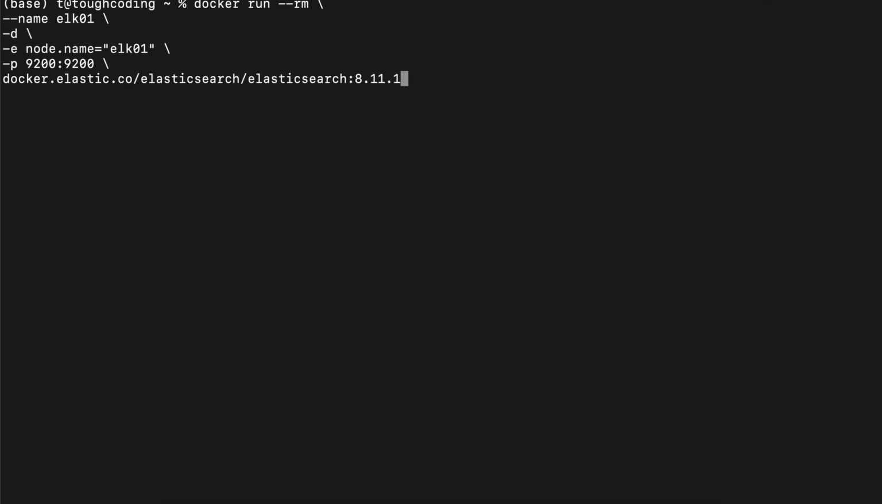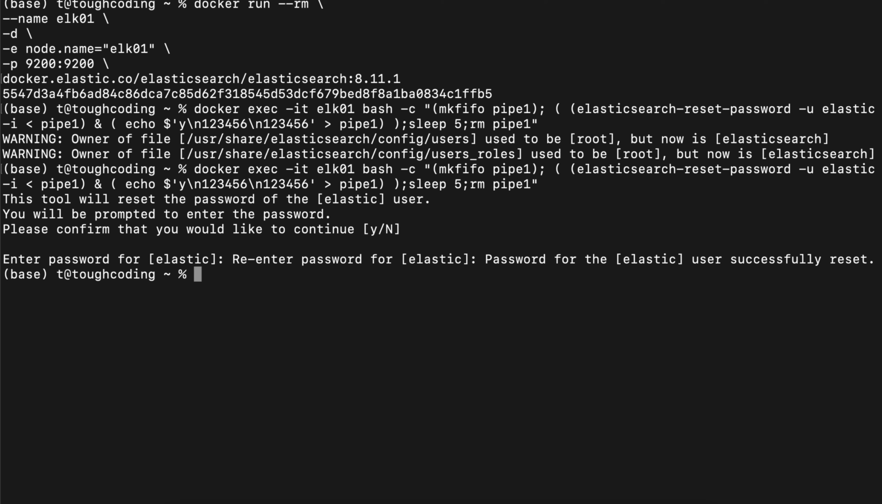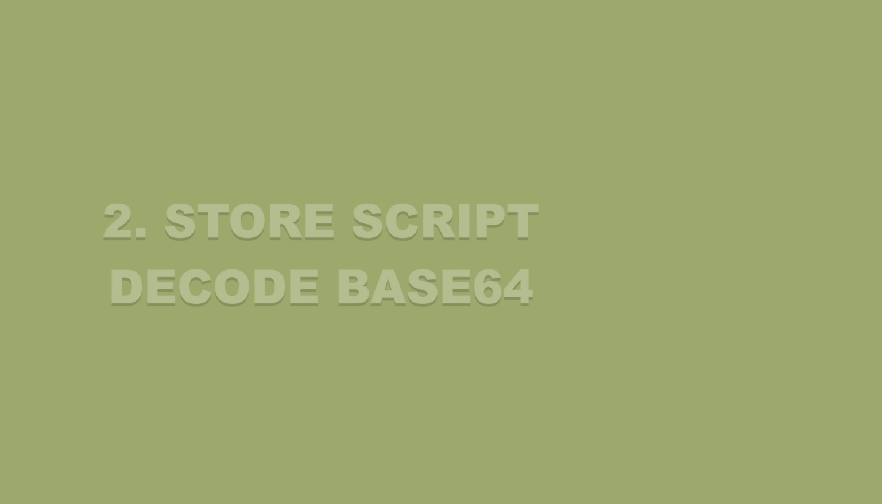Let's start. To start Elasticsearch, provide the command to run the container, and here you need to specify some port that you can connect to later on to this Elasticsearch instance. The container is started right now. The second step is to set up the password for the Elastic user. Run this one-liner that will set up the password, for example 123456. The password is set up, Elasticsearch is up and running.